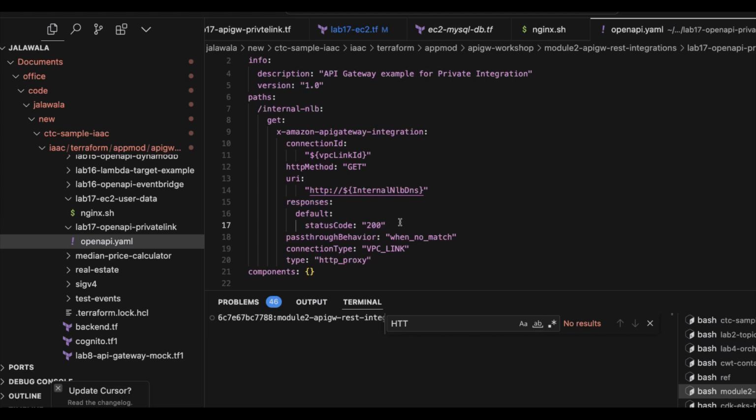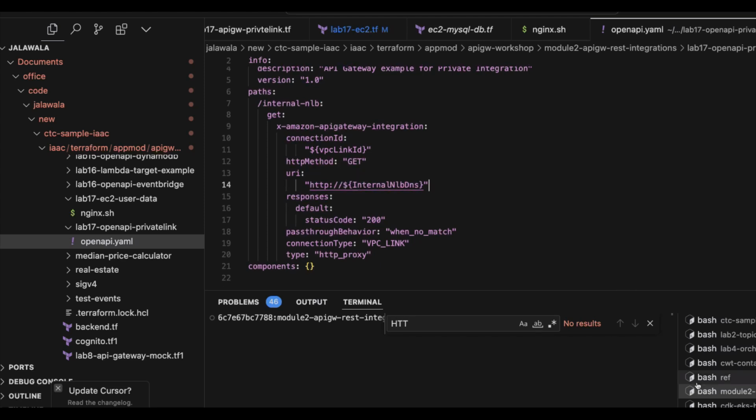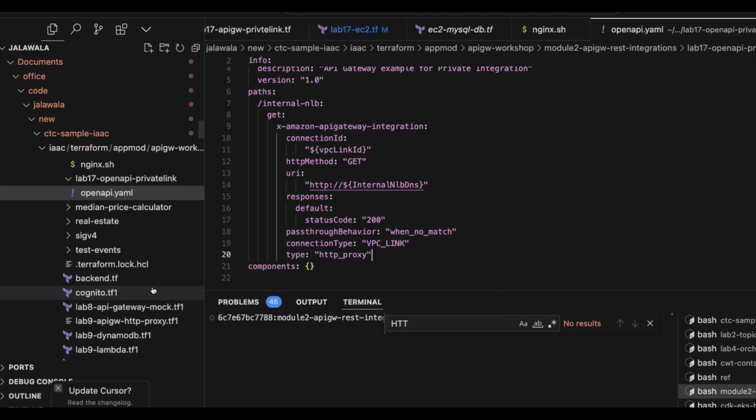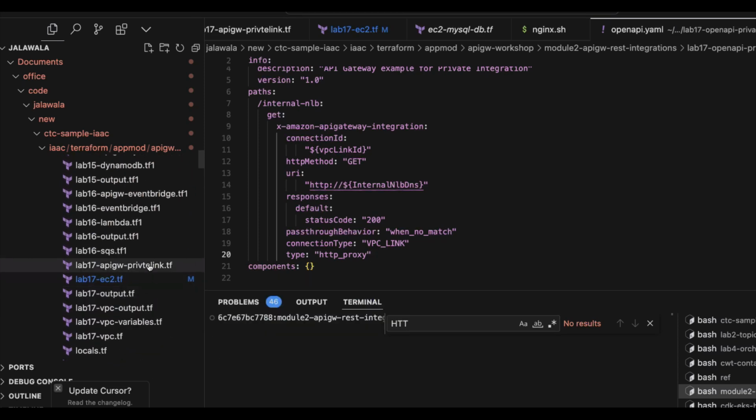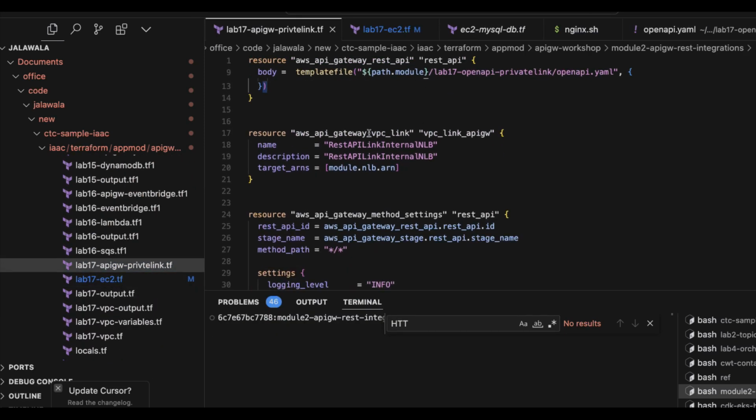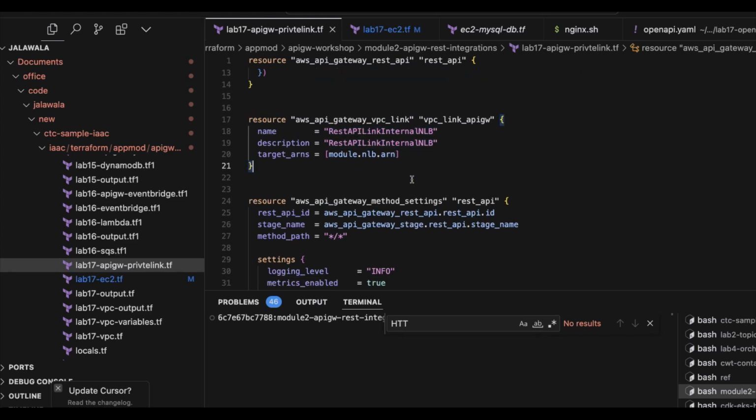This is pretty straightforward. The only thing we need to keep in mind is the connection ID, the URI, and that integration type, VPC link. Now let us go ahead with the rest of the configuration for the REST API. Here I am creating one resource called VPC link. The name of the VPC link is REST API link internal NLB, and the target ARN is coming from a load balancer, so module.nlb.arn, which we will look into in a short while.